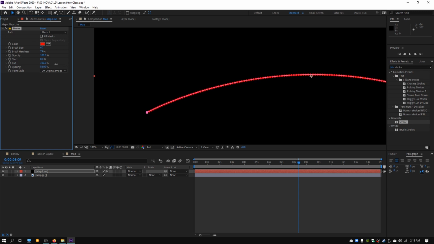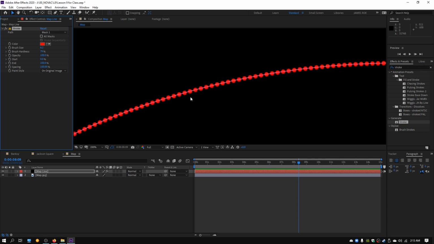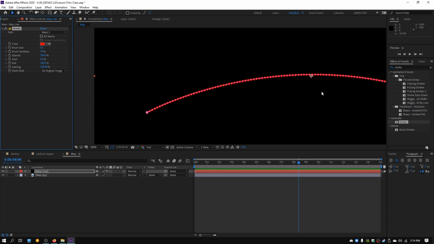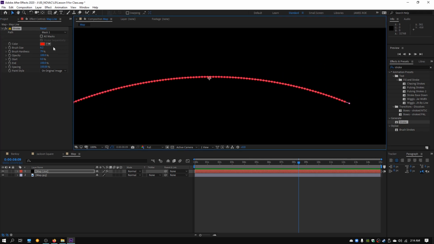And you can see when I increase the spacing, what's actually happening is that this line is created by a series of dots. If I take my spacing down to 0, those dots form a solid line, but if I space them out, you can actually see them. So now I've got my dots made. Maybe I'll adjust my brush size a little bit so that it's smaller.